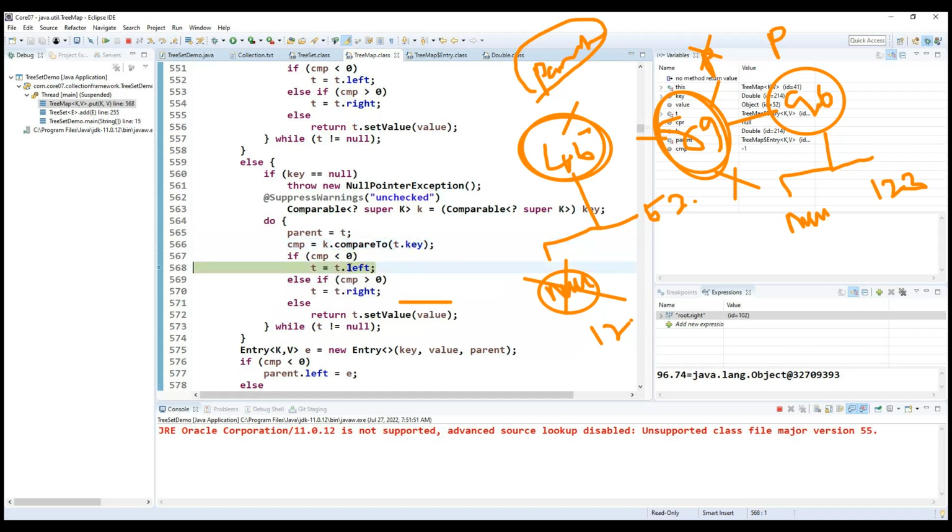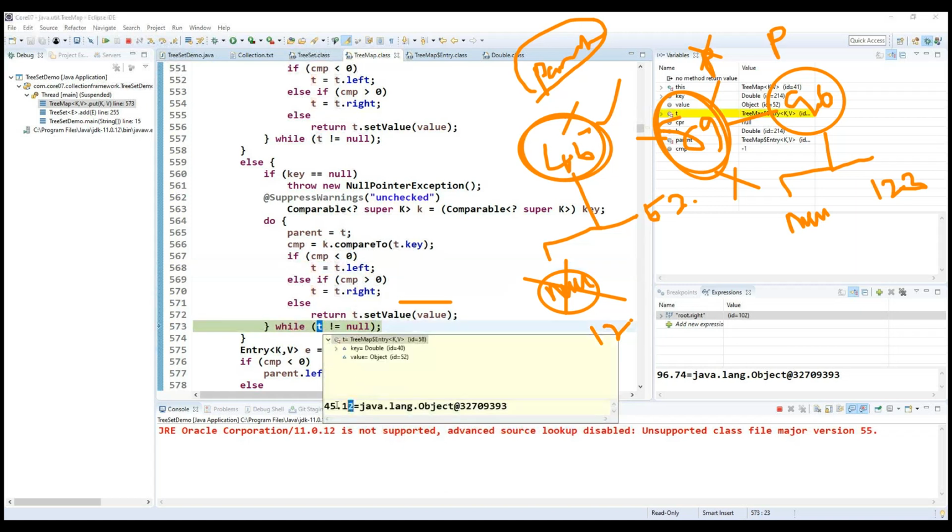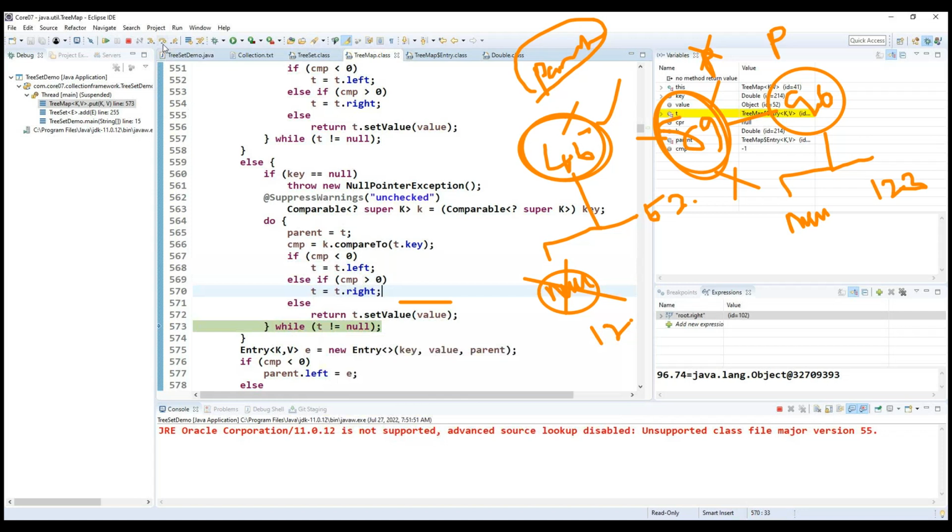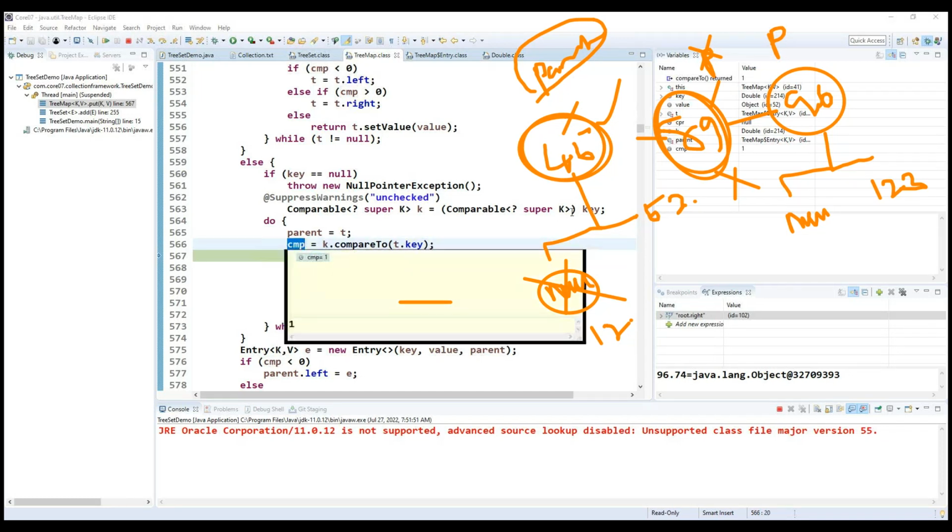Now you can see the negative value, so we are loading the left side. Whenever I'm trying to load the left side, we are loading the 45. Now observe 45, the T 45 we are loading. Now one more time it is going to repeat here. The 45 is now the parent, and 45 with 52, so we are going to get positive values.